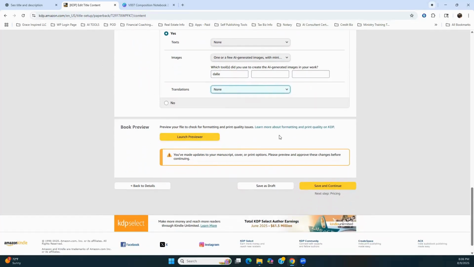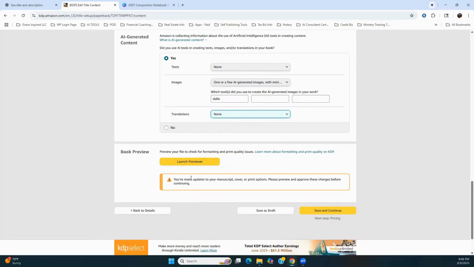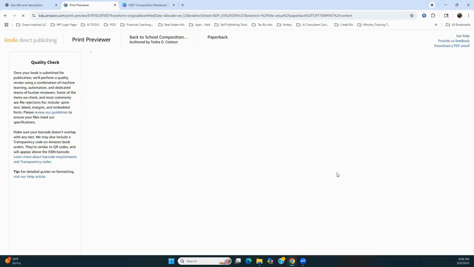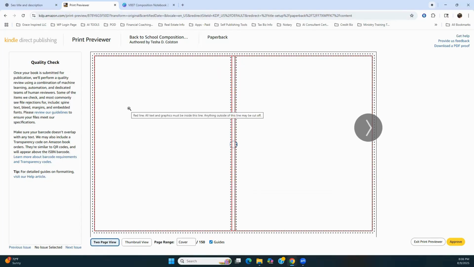Okay. The next step, after you've made changes, is you've got to come here and launch the print previewer. You have to do that. It will not let you go to the next section without doing that. This is where you're going to see what the book looks like. Here are all the lines that you really don't want to go past because it may or may not cut off, and definitely not the black lines. You want to keep things in the red line and do not go outside of the black lines for sure. This is your quality check. If there are any errors, they will come up over here and you'll need to fix those errors before you can move on to the next section.